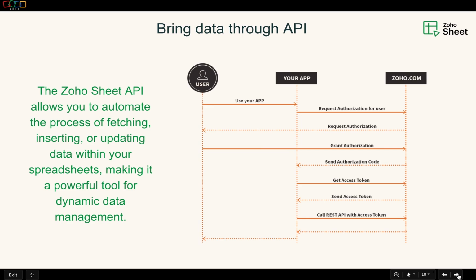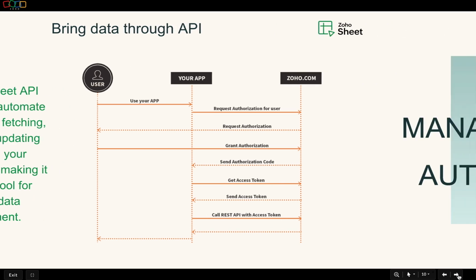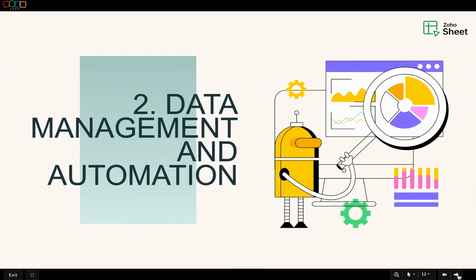That's truly impressive, Balaji. The ability to automate data workflow means businesses can streamline their operation and focus on more strategic activities. By integrating with other Zoho apps or any third-party service we use, API offers extensive opportunities for customization and automation. So now let's move on to the next section of this webinar, Balaji.